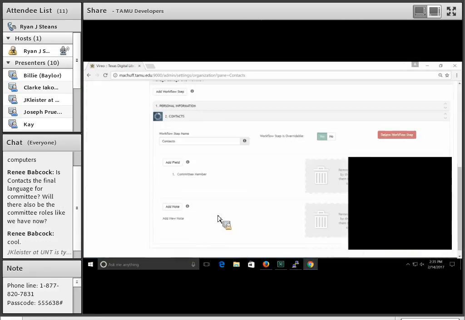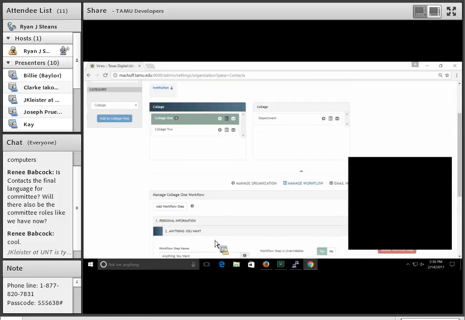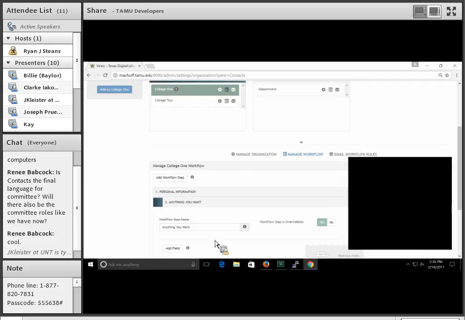So will there also be the committee roles like we have now? Yes, but slightly different, and I'm not at the point where I can explain it very well. It has to do with the input type contact. There are some input types that are a name and an email, and then there are other input types that may just be a name or text field. So yes, there will be different roles. But how that works out in here, there are different ways to do it, and I don't have a clear way to explain that right now. But I will someday.